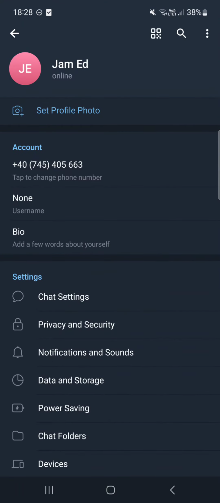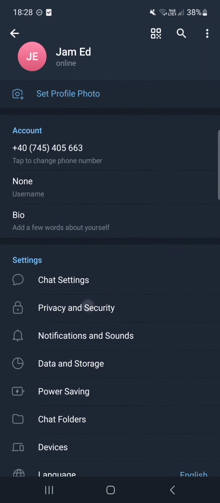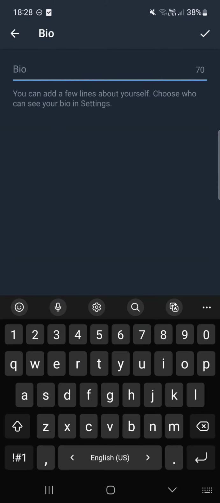And here in the settings menu, in the account section, there is a bio button. We can tap on it and write something about ourselves in 70 characters or less that we might find interesting or important for other people to know.